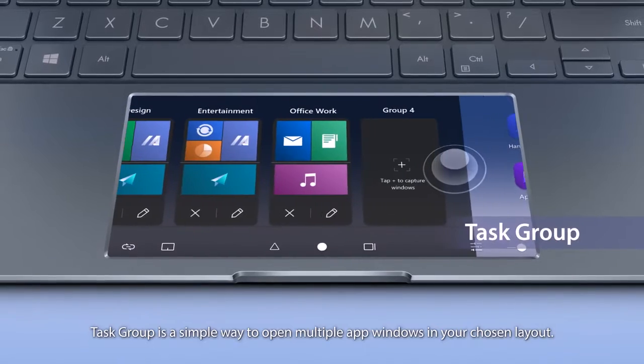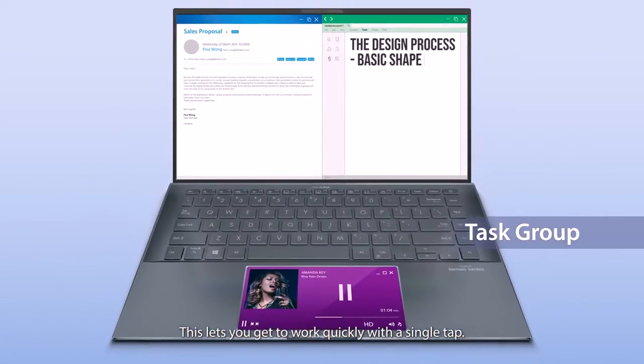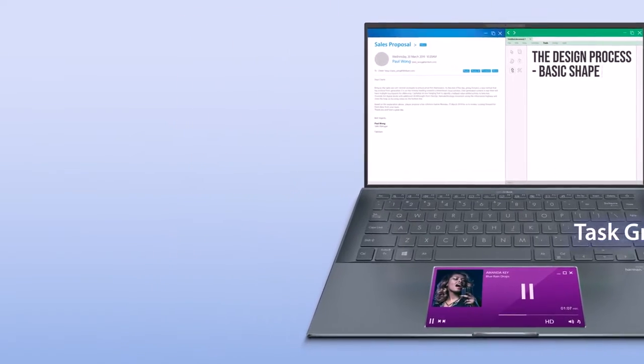Task Group is a simple way to open multiple app windows in your chosen layout. This lets you get to work quickly with a single tap.